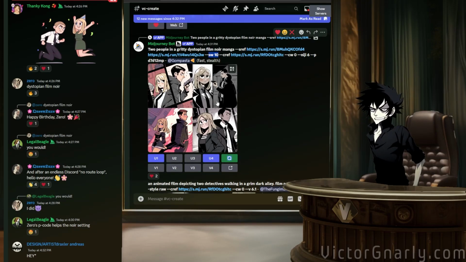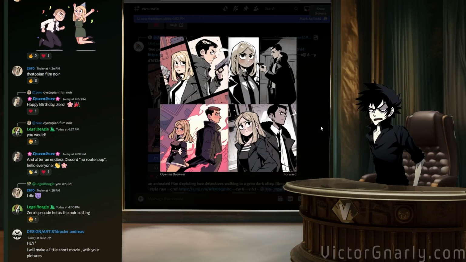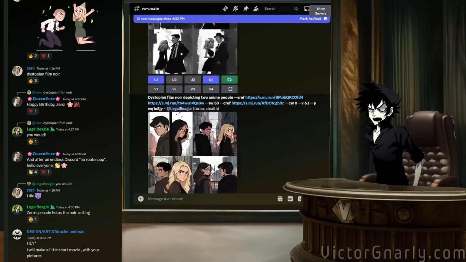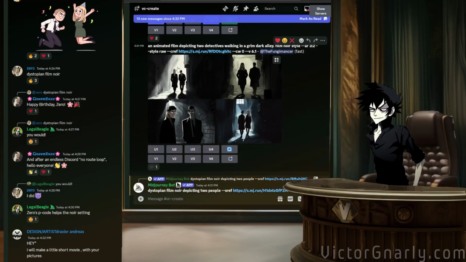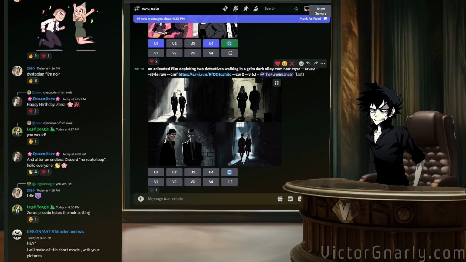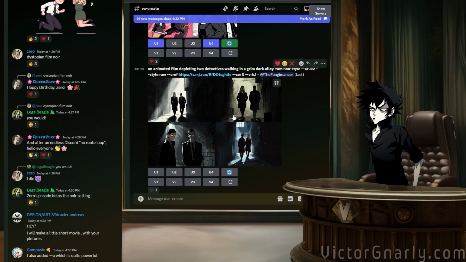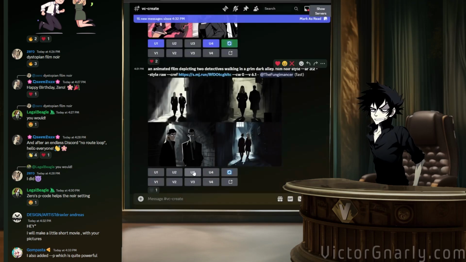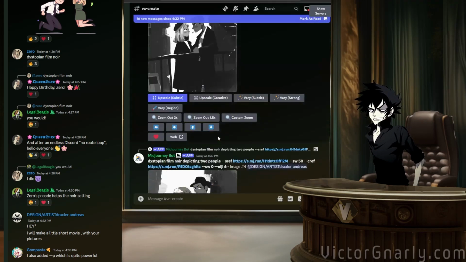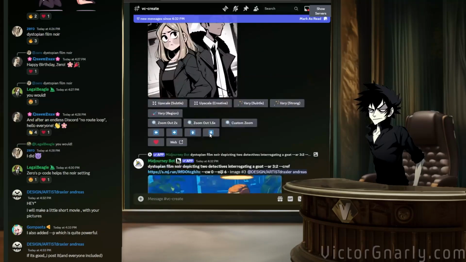Wow, okay. So this definitely looks like a way more efficient method of doing what I was trying to. We definitely diverge stylistically very heavily. This is almost like an anime film depicting two detectives walking into a grim, dark alleyway, film noir style, raw character reference Sage and Michael, and then character weight 0. But the important thing is the version 6.1. That's going to bring in way more realism, way more interesting lighting, because it's not pulling just from animation. And I'll up-res one of those too, because we can mess with that.